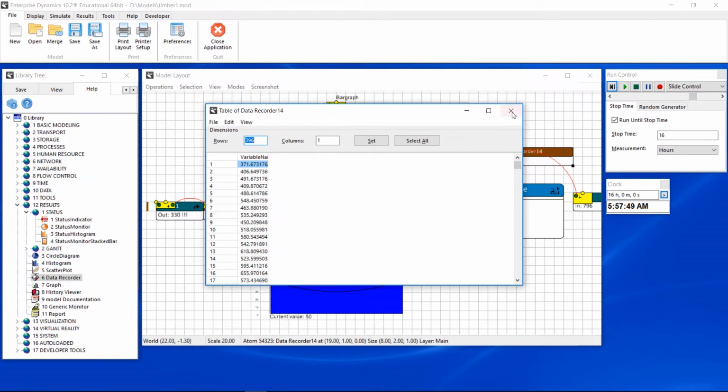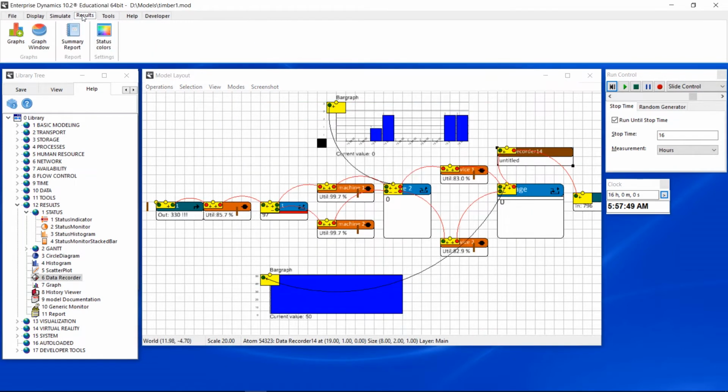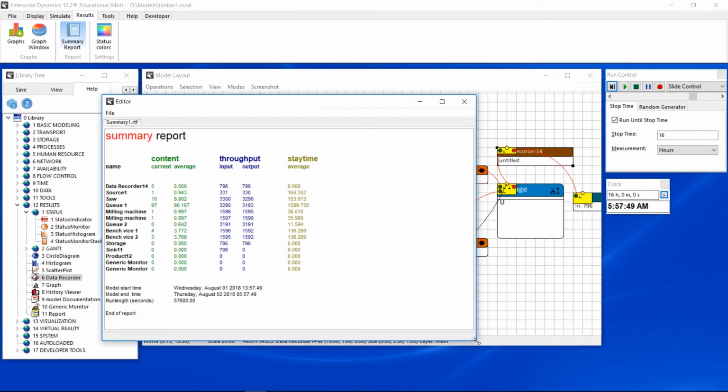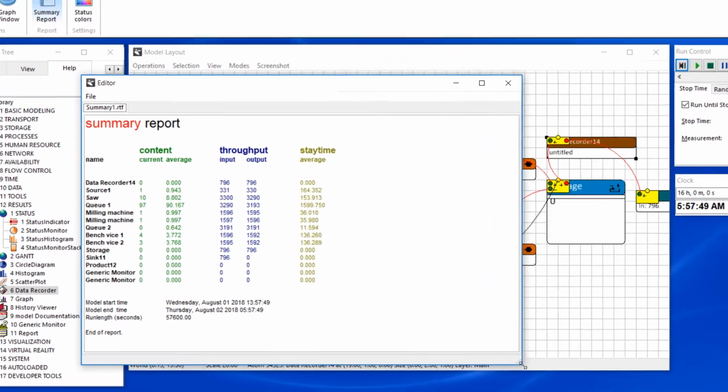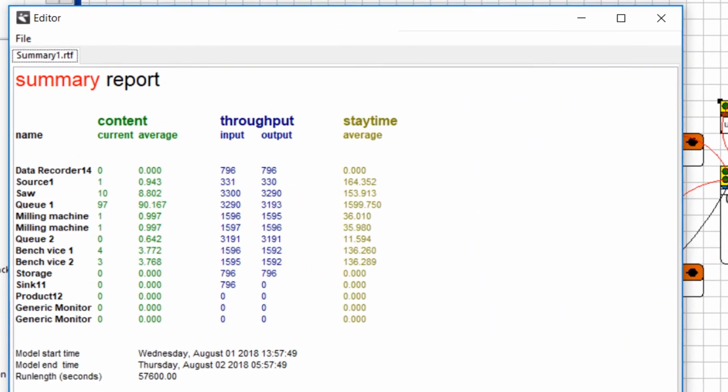The summary report is another method to measure results. It enables you to get an overview of the current status of the model. 5 statuses are displayed for each atom in the model. The content displays how many products are currently in the atom, but also how many products have been on average. This is especially interesting for the Q atoms.